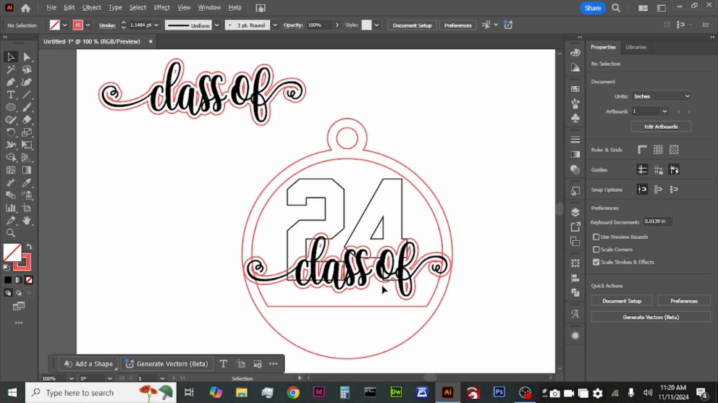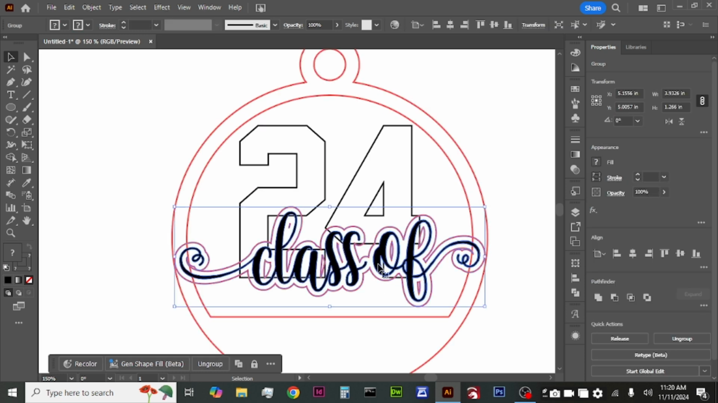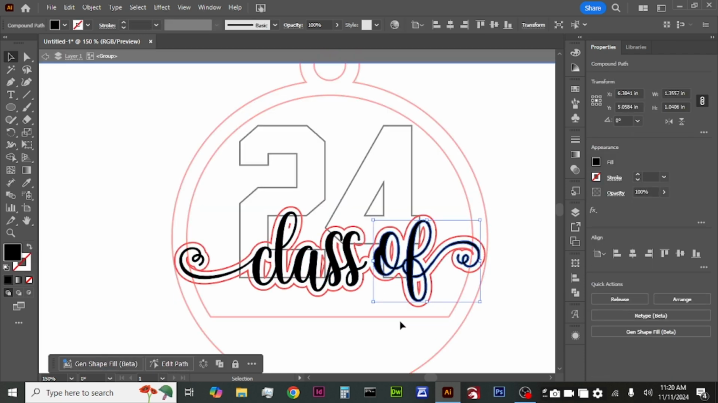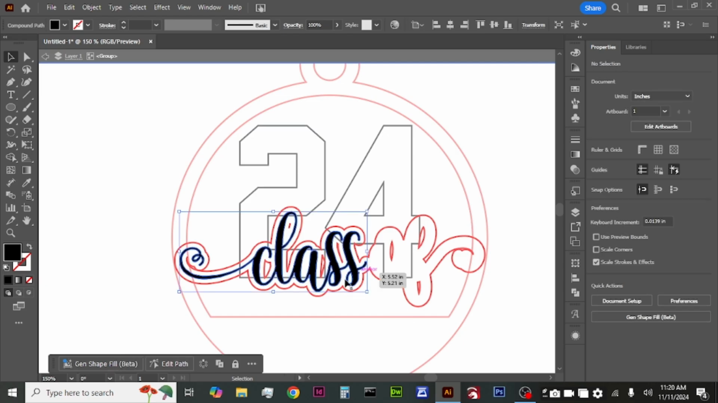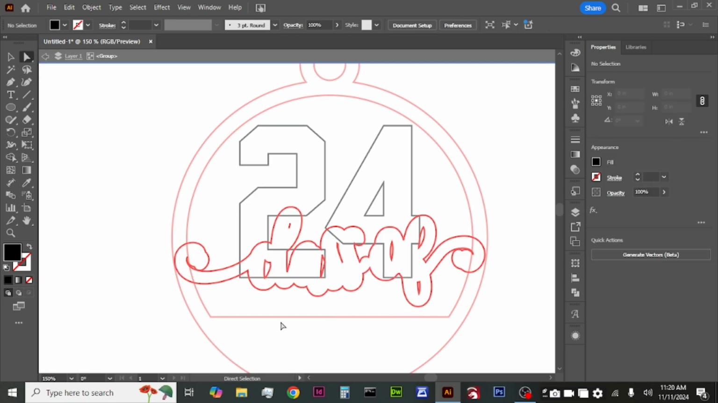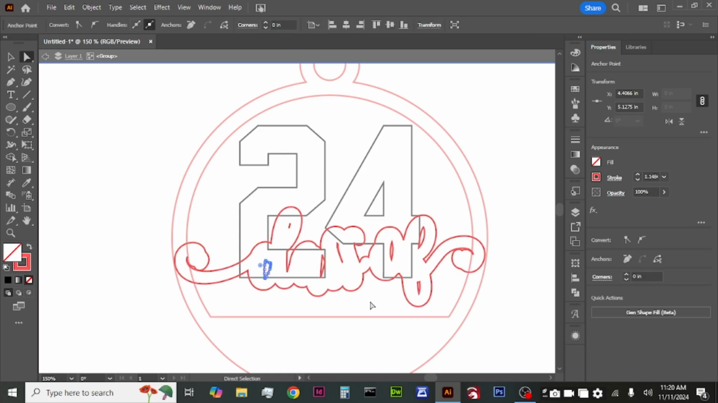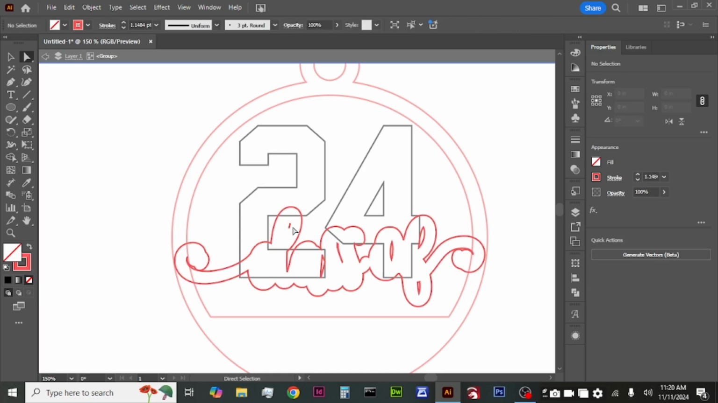And then I'm going to come into here because I just need the backing now. So I can get rid of the text part. I'm also going to use my direct select tool and get rid of all the other little random cutouts. You could leave these. You don't have to get rid of these. I'm just going to.